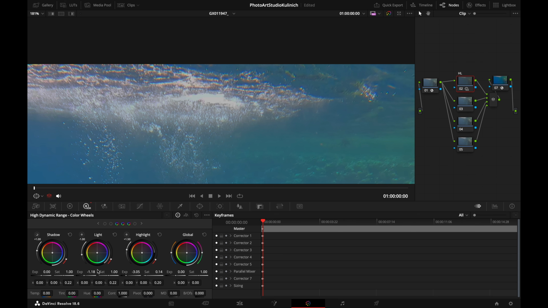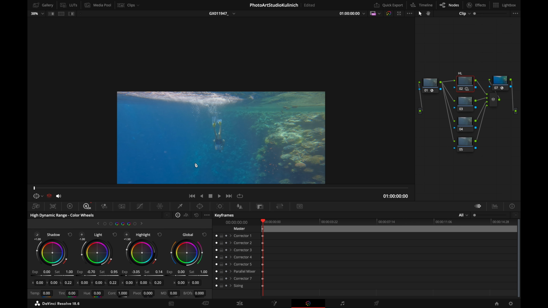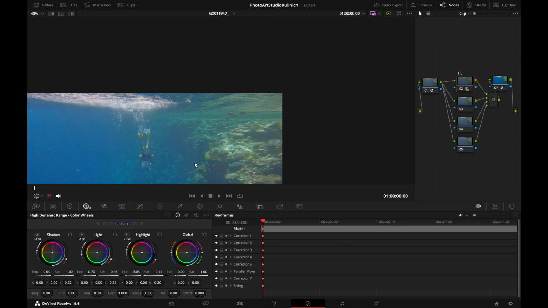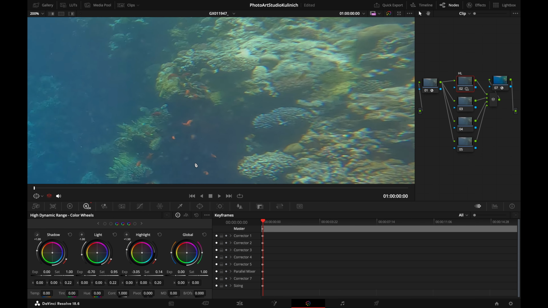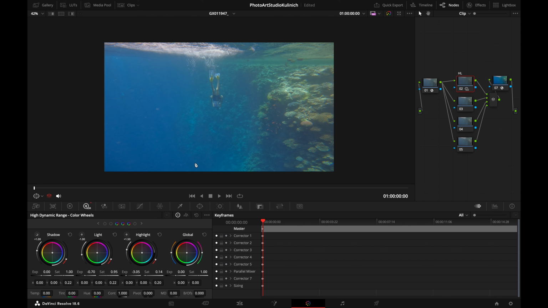I think the same as the lights. Not all, just the beginning a little bit, maybe 5%, and come back to see what we have. Okay, highlights are fine now. Even the corals begin to look more colorful.